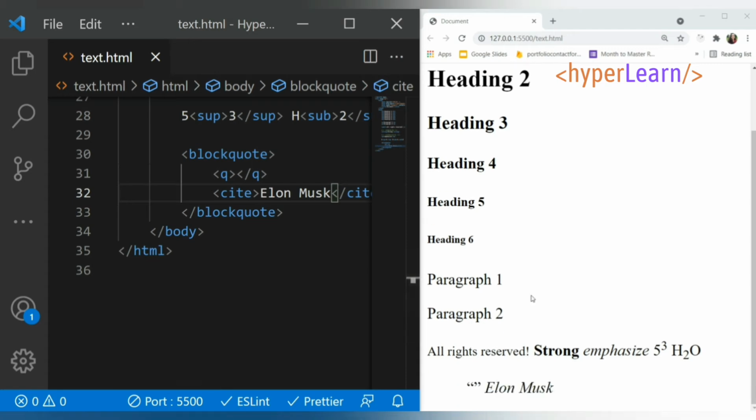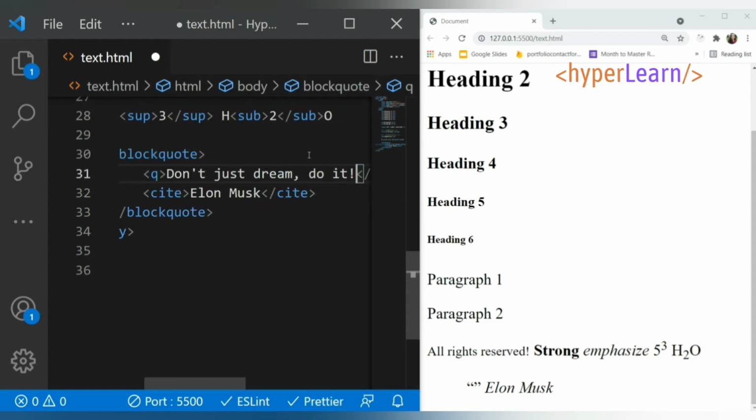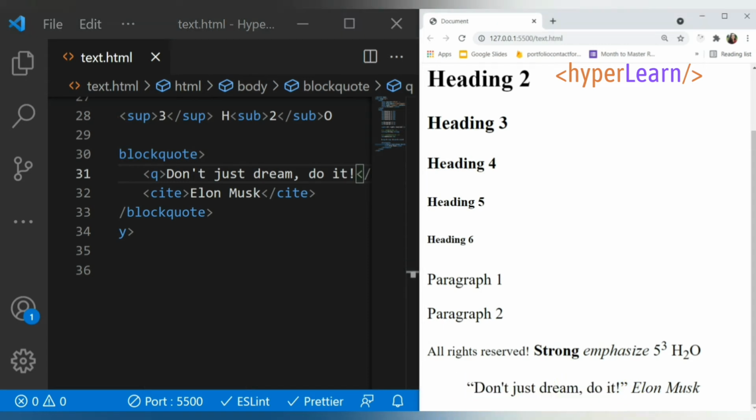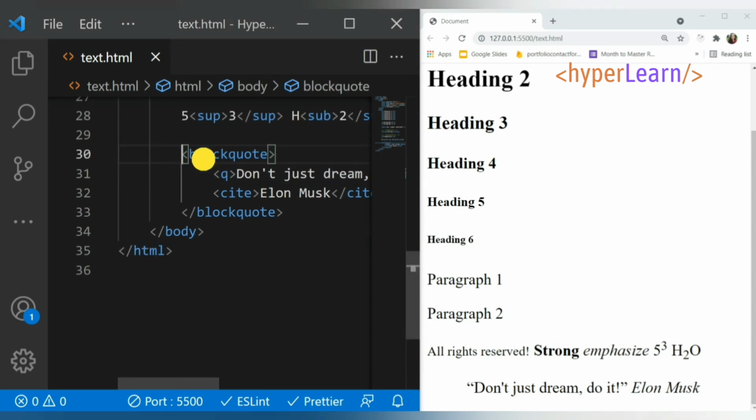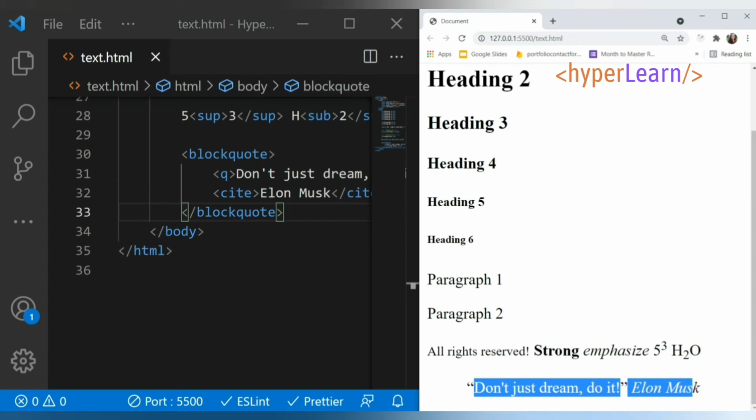Okay, so we have the cite Elon Musk, and here we have the quote sign. You can see inside this we can add any text we want. As I save this, you can see we have the quote with this quote sign and Elon Musk as the cite. Okay, so who has cited the quote? This is how you write a quote in HTML. A simple thing, and due to this blockquote, it appears at the center as a block.